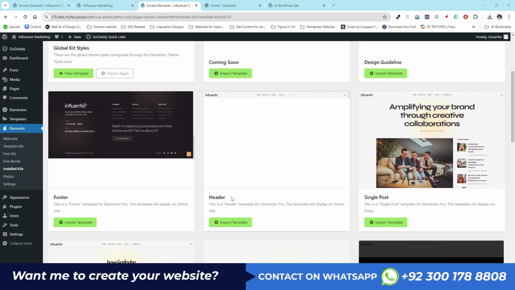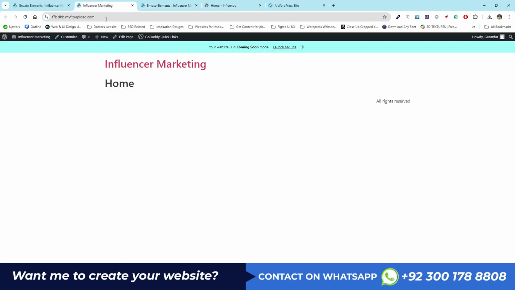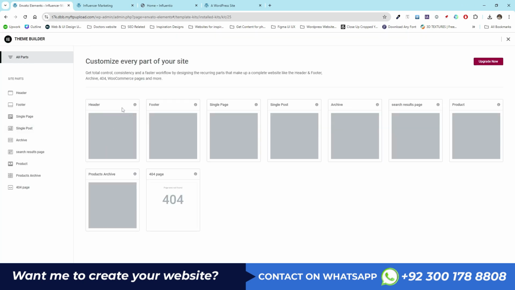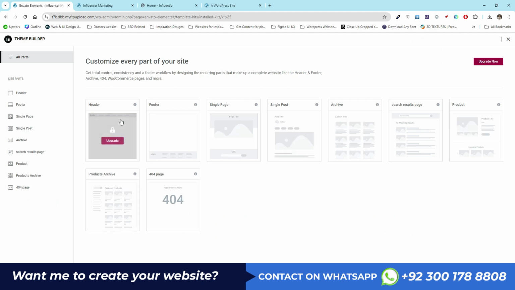Now we can actually start importing this header and footer. Let me show you where we can import our header and footer. So here on the front end of our website, you can see we don't have a header and we don't have a footer, but we are going to create our header and the footer. For that, just hover over to this templates and then click on this theme builder. And once you click on this theme builder, you will find yourself on this place right there.